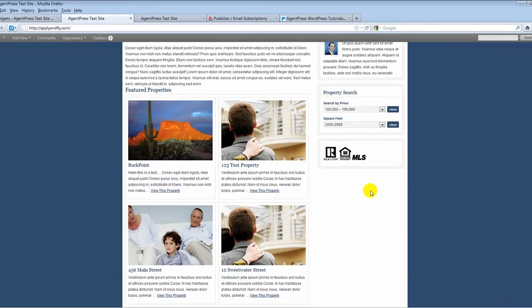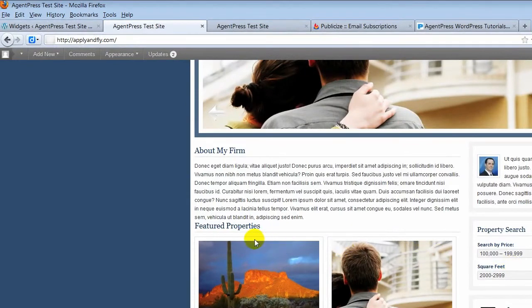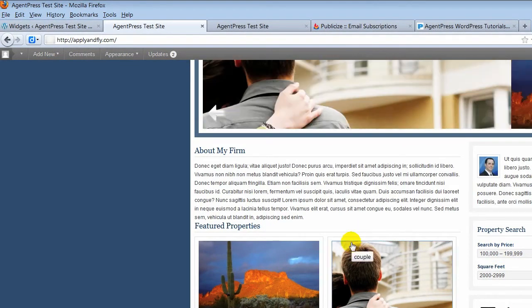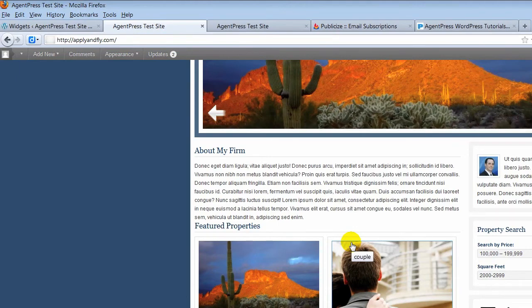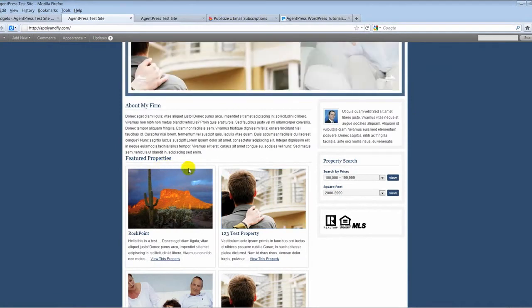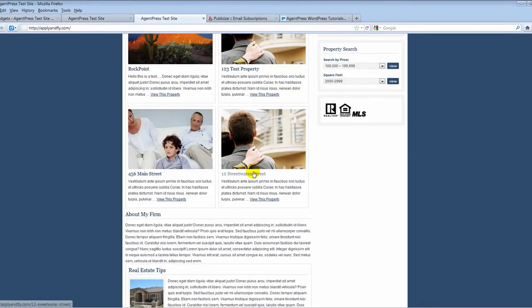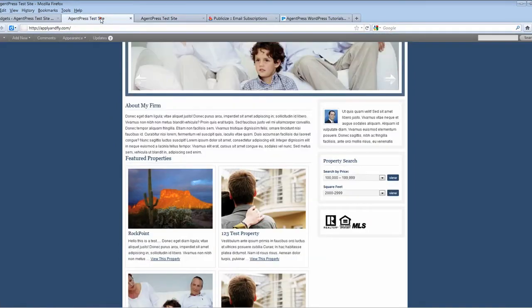Mm-hmm. All right. So how do you take care of featured properties? Yeah. It's too close to the last sentence of about my firm. Yeah, I've got some code that fixes that. So we can make spacing that fixes that. Actually, I think on yours, yeah, it's taken care of. Anyway, you have code that fixes that.